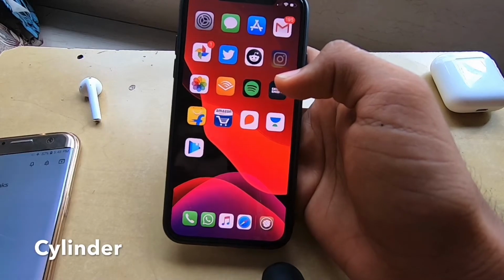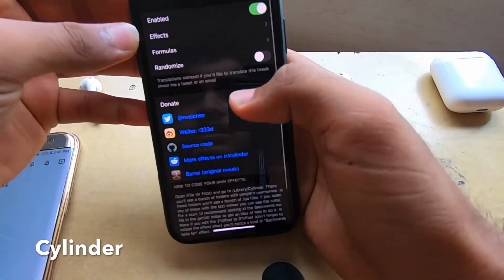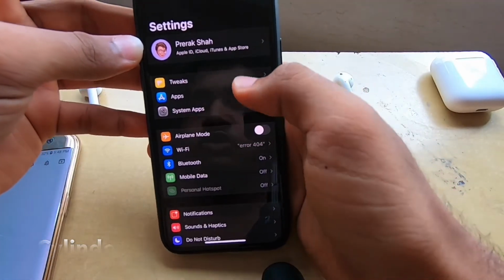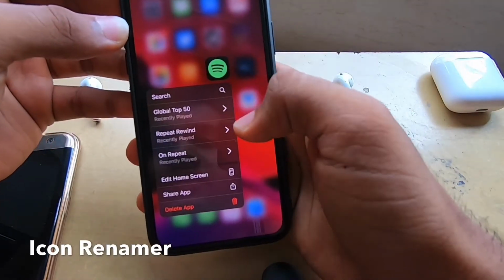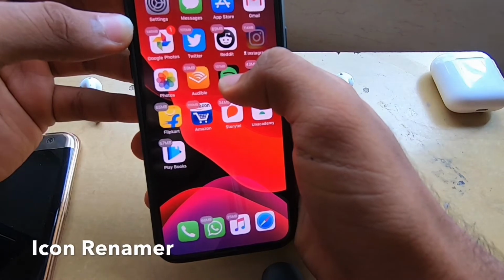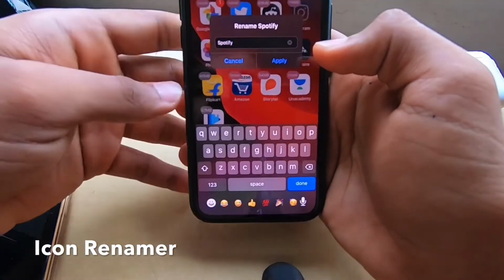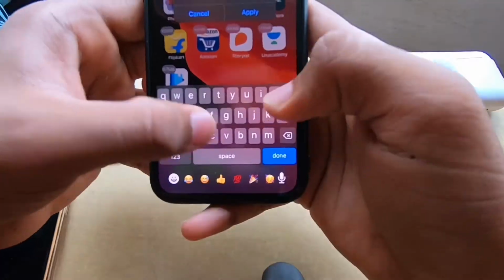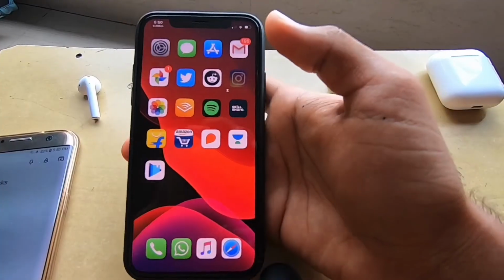So the next tweak is Icon Renamer. So what this tweak does is, it renames your icons to whatever custom name you want to rename them into. So now if you are gonna edit the home screen, you can click on the icon and rename whatever name you want to. So once we apply, it changes to that custom name.